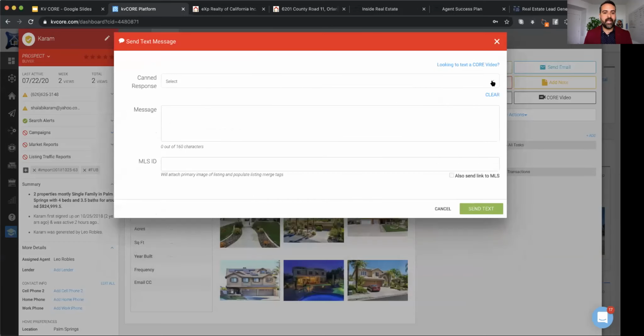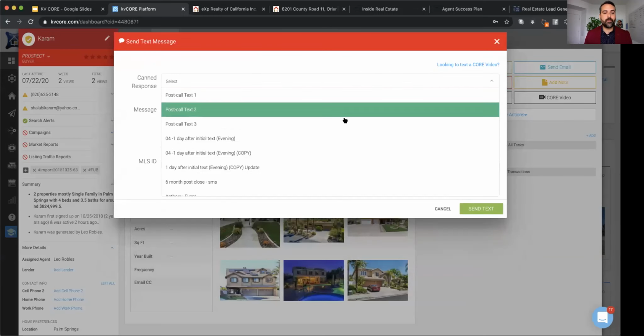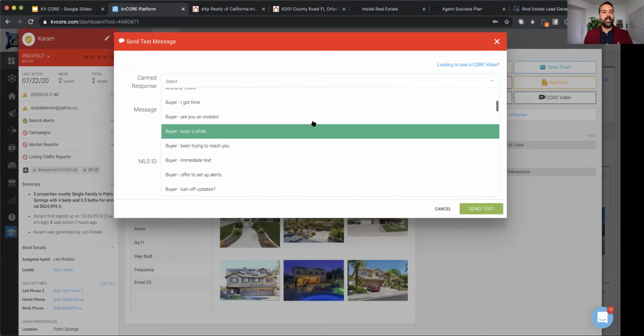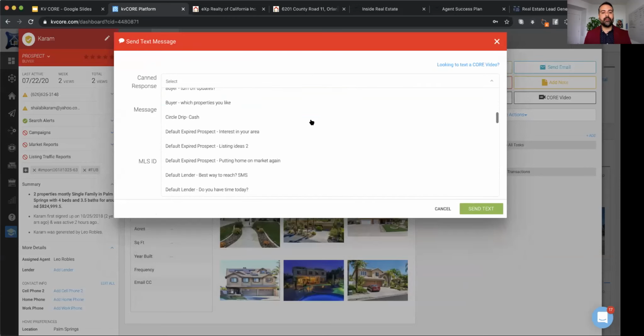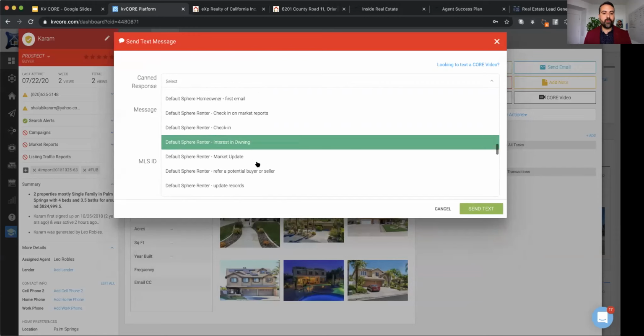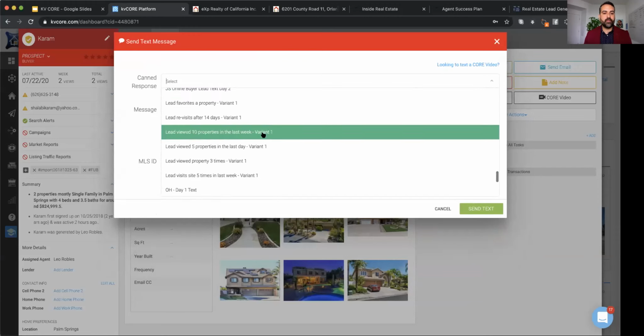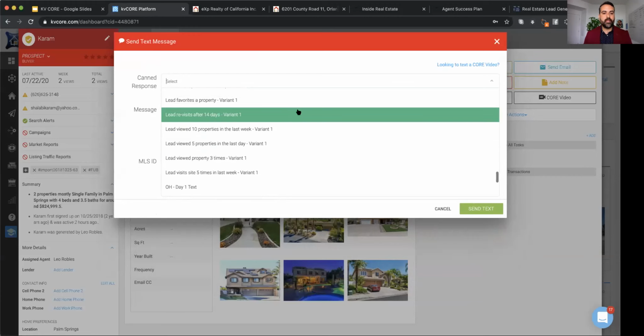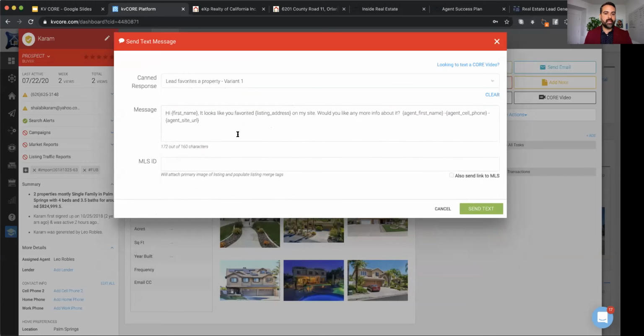You could also send a text. And you also have canned responses. They're really good. So you can actually choose, hey, I want to contact them for a buyer or an expired or a homeowner, renter. You have all these canned responses. So if you're going to follow up with the lead, then you can just click this and it'll just send out this message. Or if you don't want to do that, you can just wipe that out and just type in your own, whatever message you want.